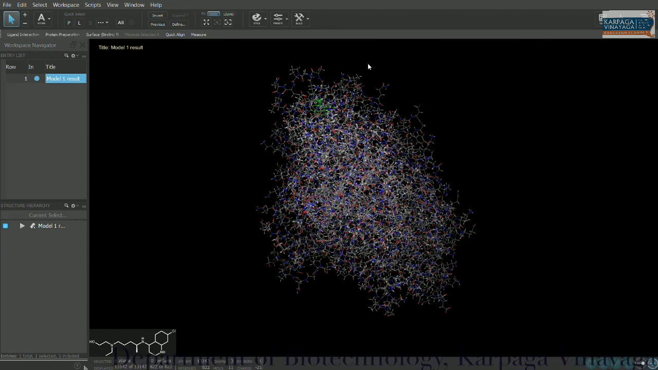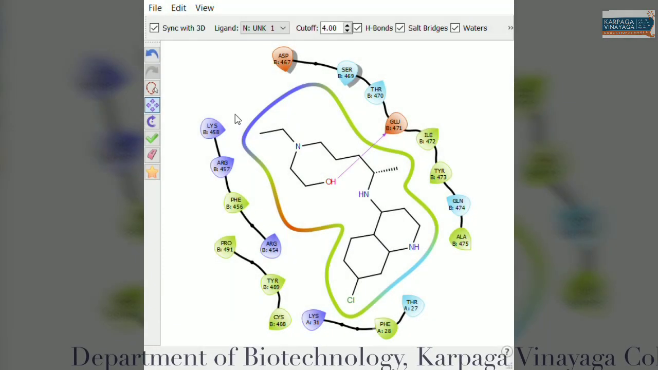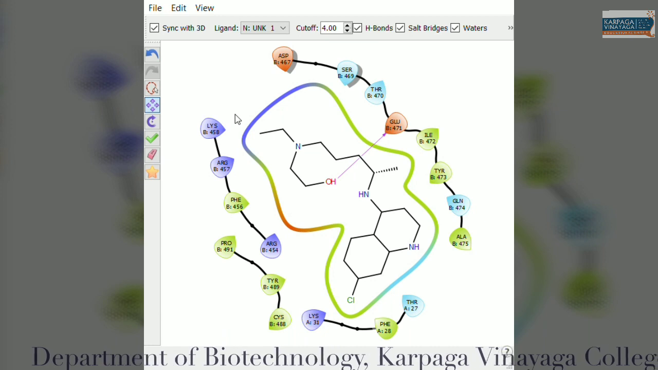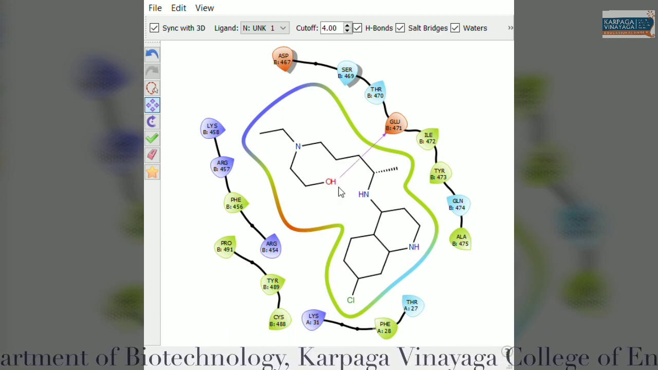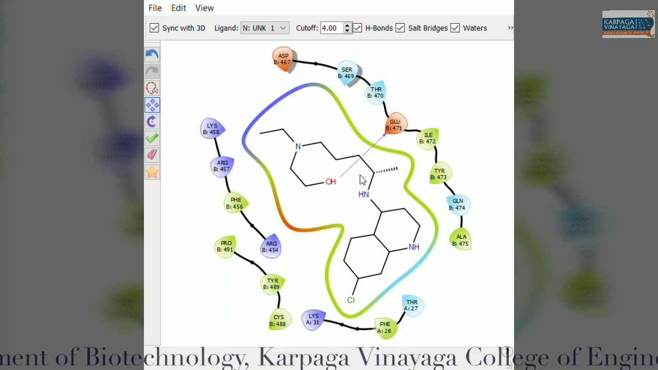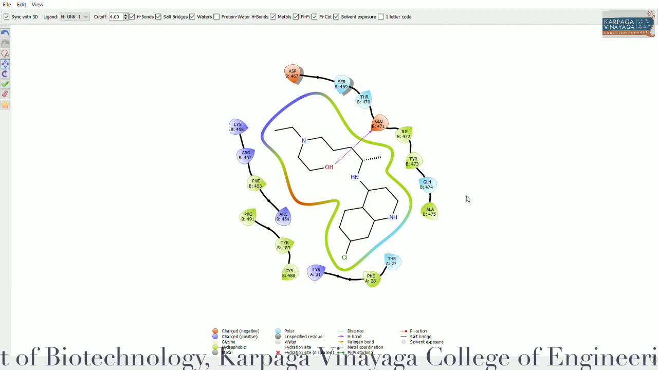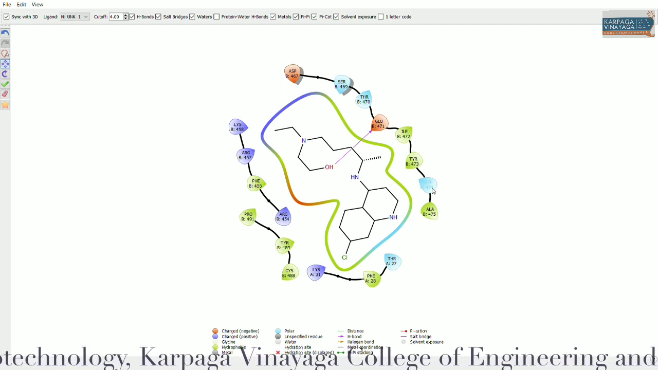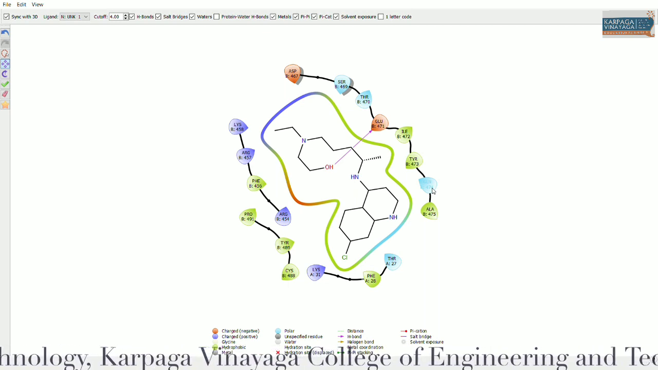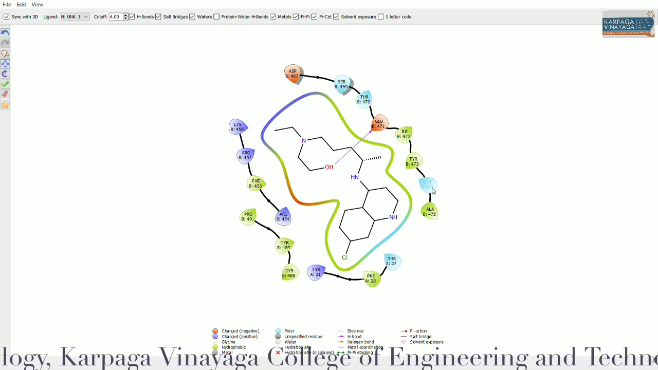You can see the dialog box. It's a dialog box open in the Maestro window. This Maestro window dialog box is shown. Here you can see the interaction lines. But the major region amino acids 454, 53, 55 and 441 are playing a major role.